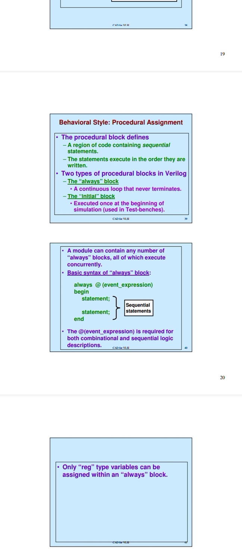Always and initial conditions: there are two main procedural statements in Verilog, the always and initial statements. The first one is the always statement, which contains all the behavioral statements inside the always blocks.